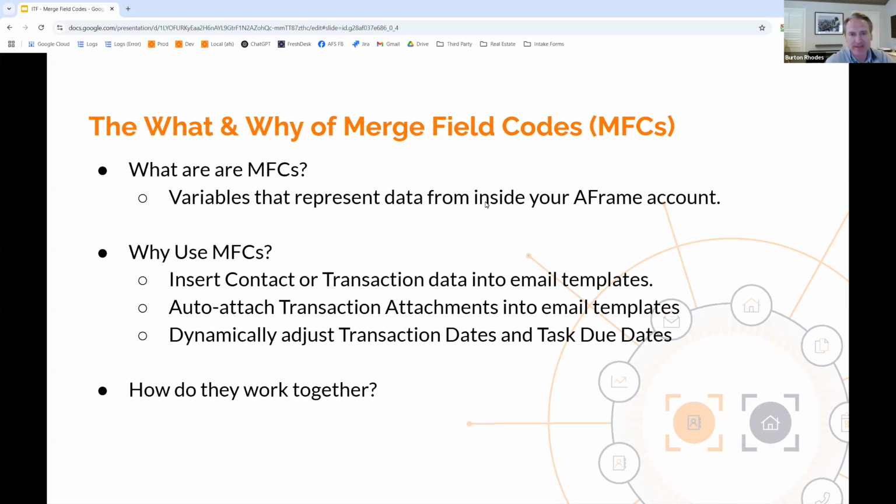At a high level, clearly merge field codes are there to pull data out of AFrame, well, pretty much a transaction, and put that data inside an email, and then also allows you to manipulate some of those auto-adjusting dates, right? So these can be very powerful to make your workflows more efficient, especially when you're putting those emails together. And then also when you're using tasks and dates and want to auto-adjust based off custom dates within your transaction.